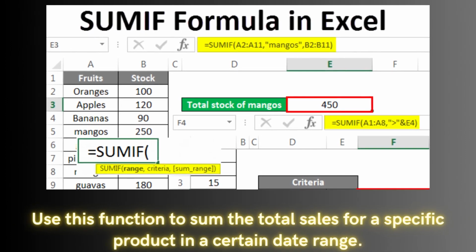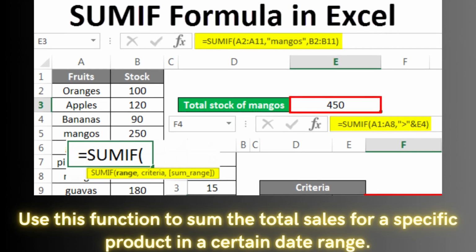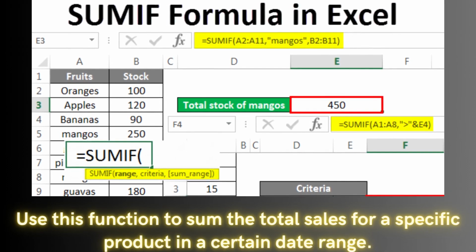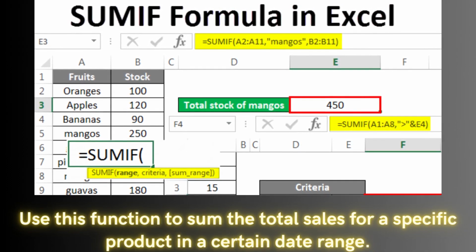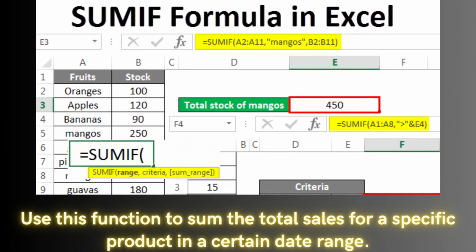Second is SUMIFS. This function allows you to add up values in a range that meet multiple criteria. For example, you could use this function to sum the total sales for a specific product in a certain date range.